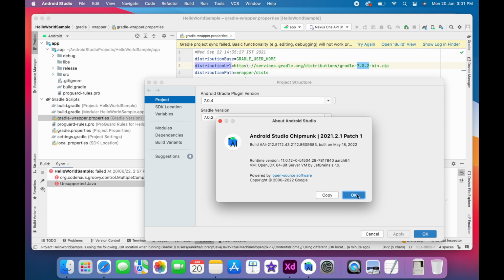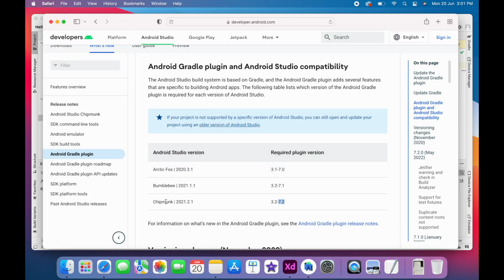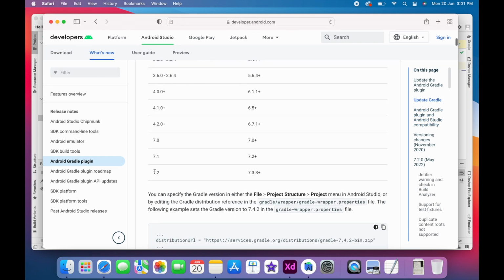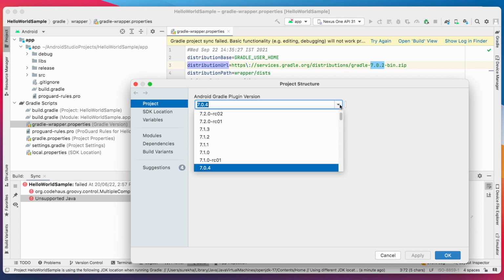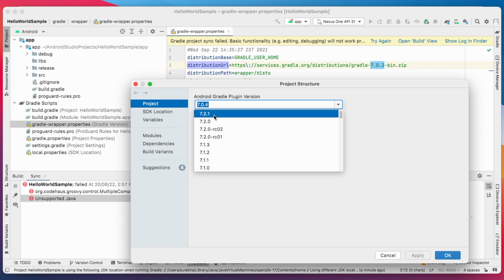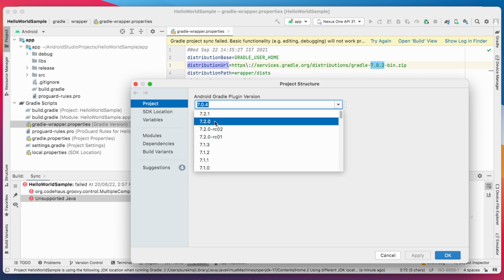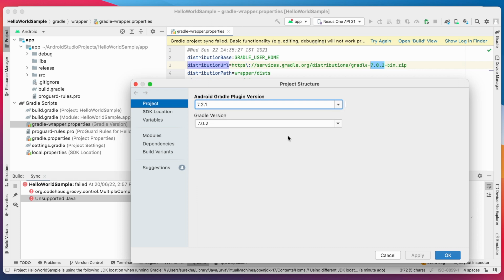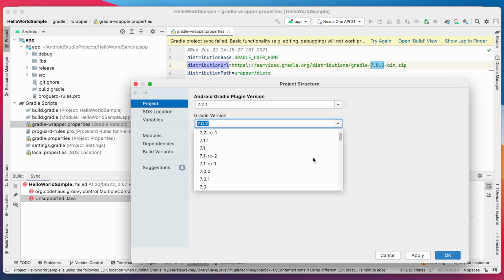So for Chipmunk, Android Gradle plugin version has to be 7.2 and the required Gradle version has to be 7.3.3+. That means you can select any version above 7.3.3. So come back to Android Studio, change Android plugin version to either 7.2.0 or 7.2.1 and Gradle version, for safe side, I am selecting 7.3.3.